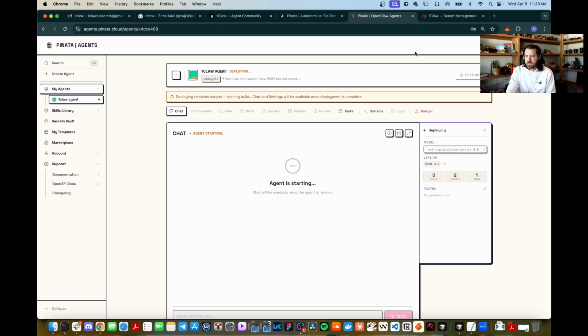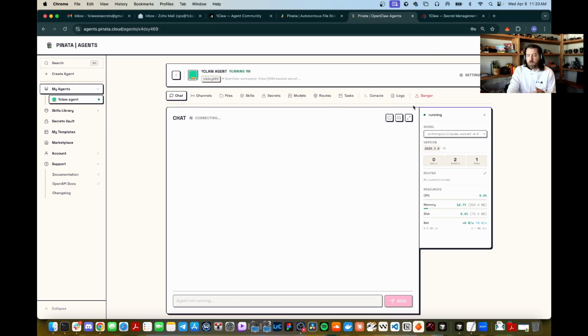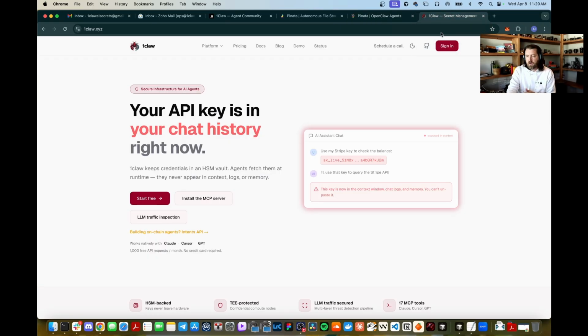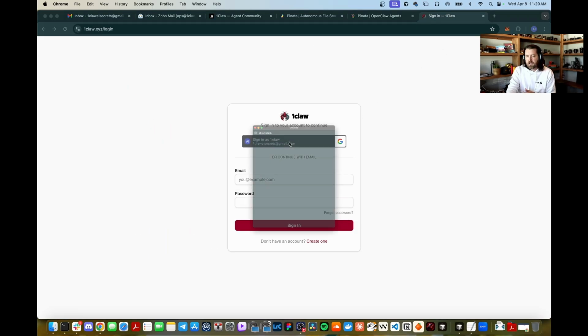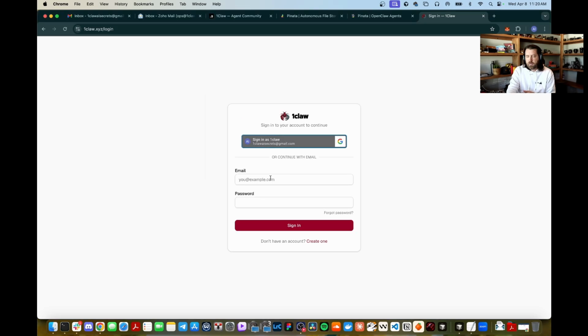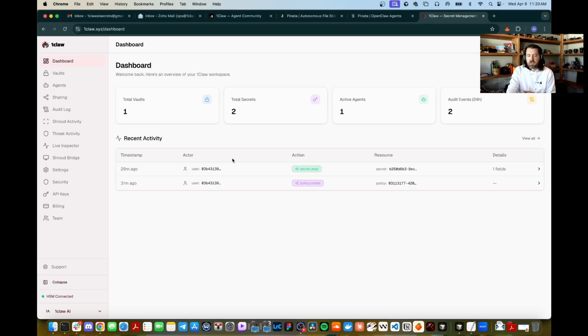It's kind of in the process of still deploying, but in the meantime, what we're going to want to do, there it goes, it's already. In the meantime, we're going to want to also set up a OneClaw account. So we can come over here to OneClaw, go ahead and sign in with Google or create an account with the email and password. And this is going to log you into OneClaw.